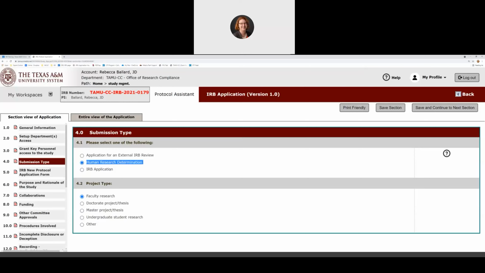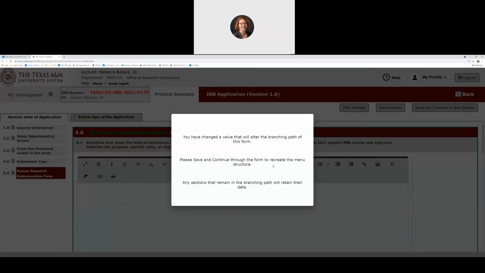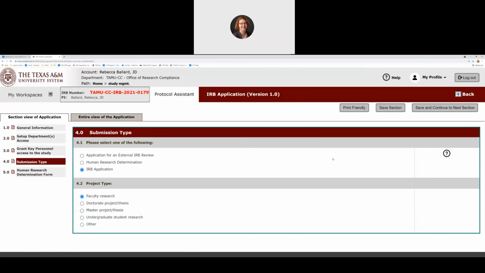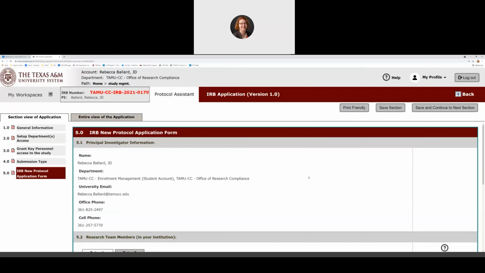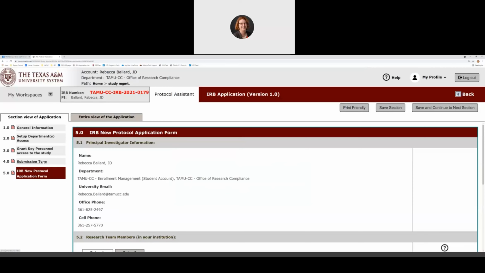So if I selected this option, watch my left-hand side here, you notice all that change and it gave you a little warning, and now it's going to route you down a different form to say, are you really involving research and are you really involving human subjects? And the outcome is going to be 3 things. No, it's not research. No, it's not human subjects. Therefore, you don't need IRB review. Or yes, it is, and you need IRB review, and we'll ask you to come back into the submission type, hit IRB application, and continue from there. And again, my routing will change because I've changed a major branching point.